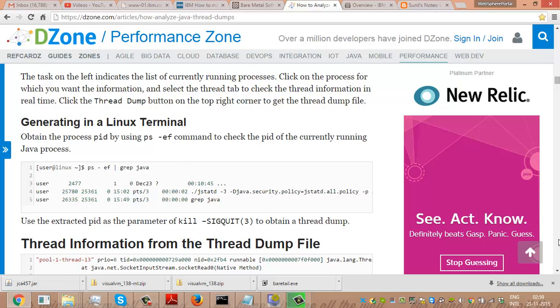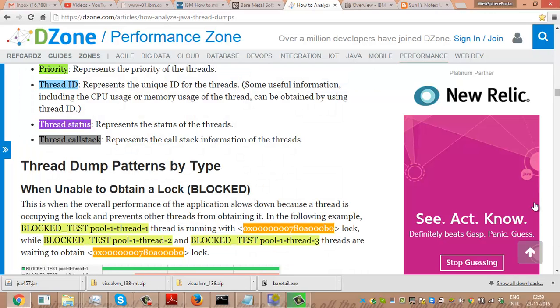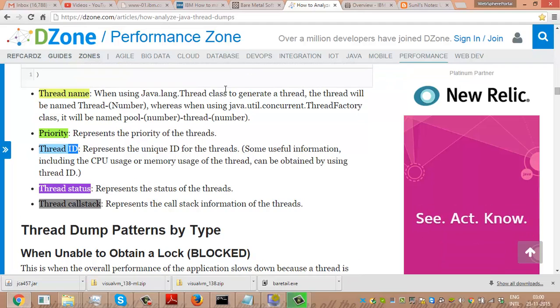Before we go into detail, we have to understand the status, the priority, and the thread ID. The thread name could be like pool-1-thread-1. When a developer uses the java.lang.Thread class, the name will be Thread-number. When the developer uses a thread pool, it will be pool number, thread number.